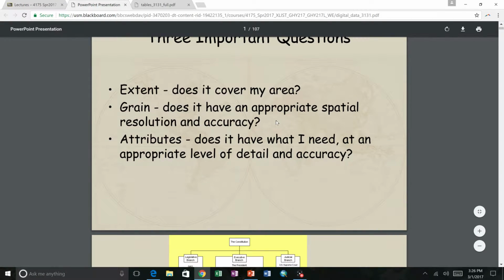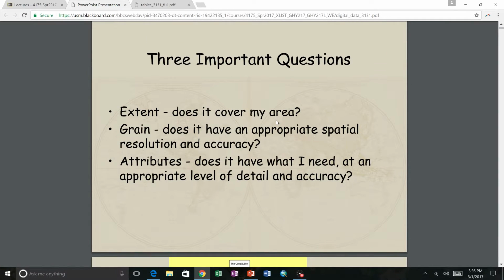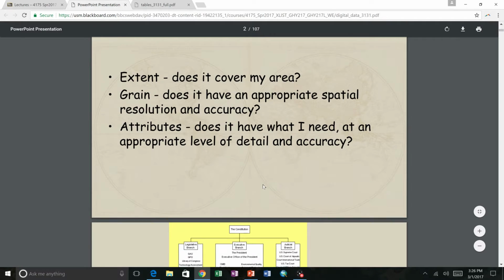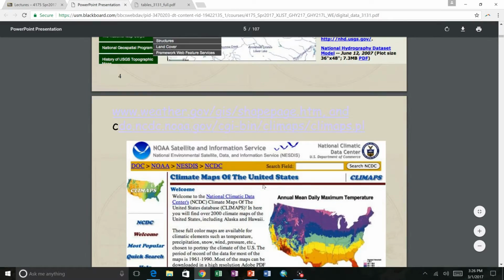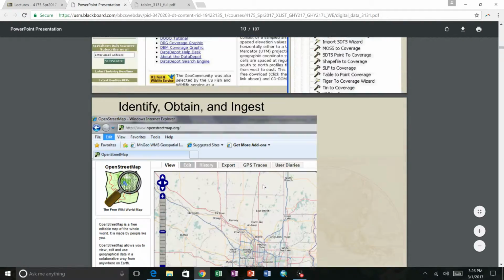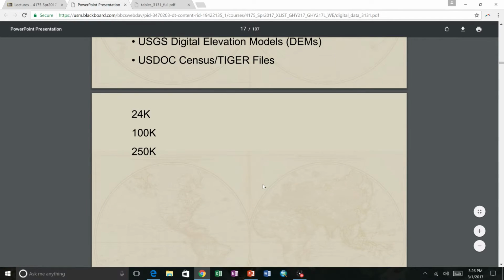Talk about this real quick. Bring it up. Yeah, this part right here. We revisited extent, grain, and attributes. So when you use digital data, it's important that it covers your area, that it has an appropriate level of resolution or accuracy, and that it has the attributes that you need. This is something that's discussed. The rest of these, I'm having a little bit of trouble coming up with good questions, because this is mostly just about getting data that exists on the internet.